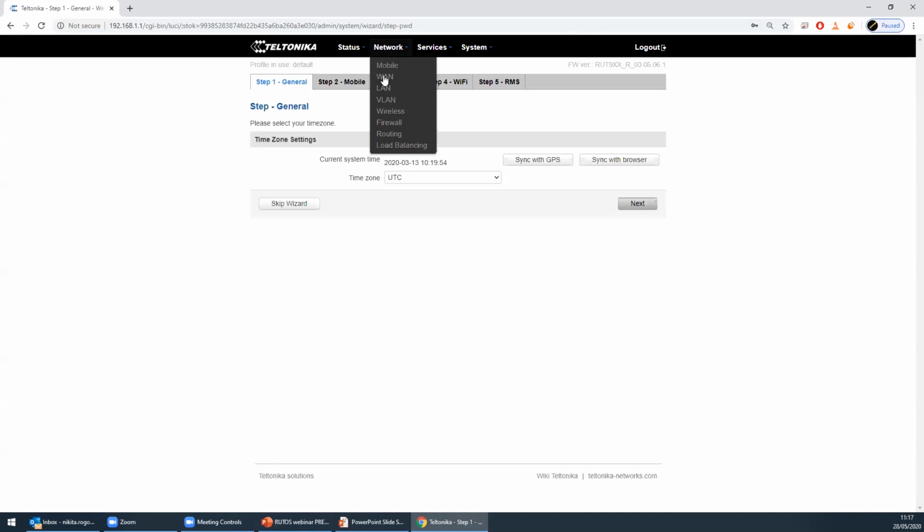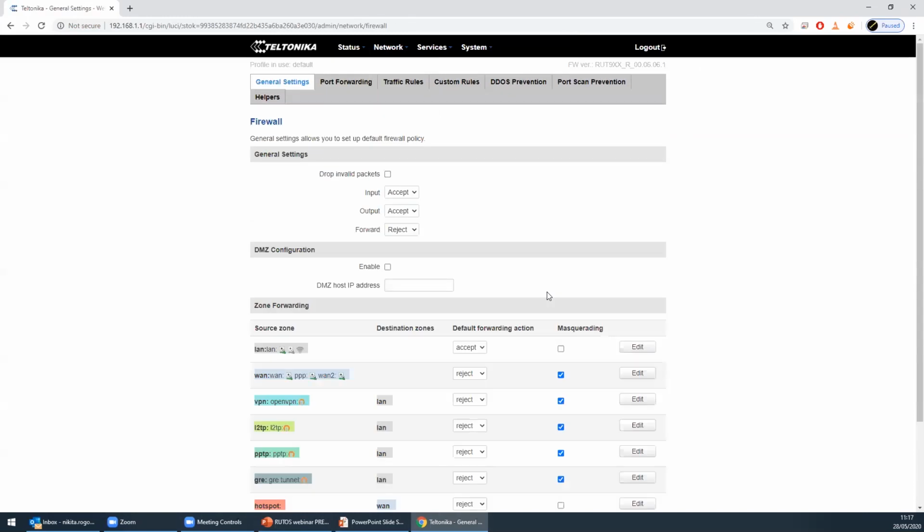So in our firewall department, this is the fun part. For a non-technical eye, this is very, very confusing. A lot of tabs, port forwarding, traffic rules, etc. But it's much easier than you think. So let's go to the traffic rules.